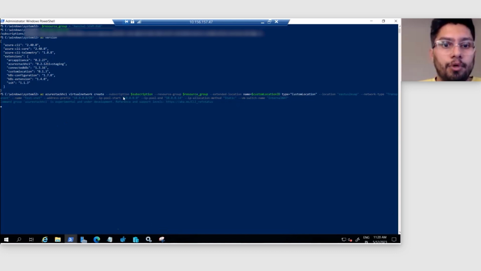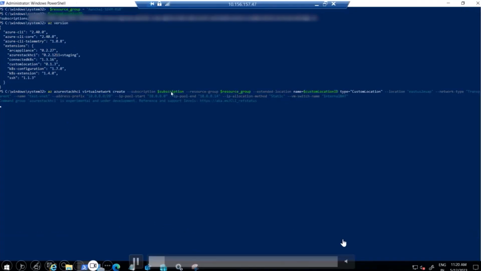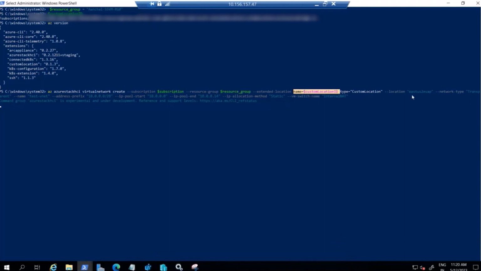Let's take a look at the demo. This is the command to create a virtual network. Key in your subscription, resource group, and custom location.